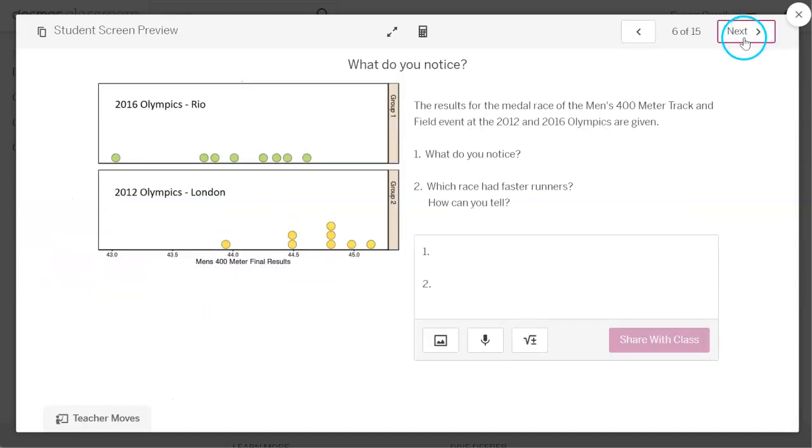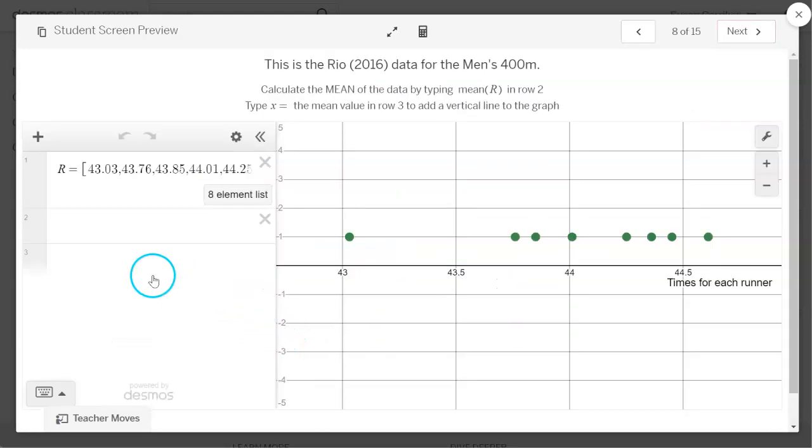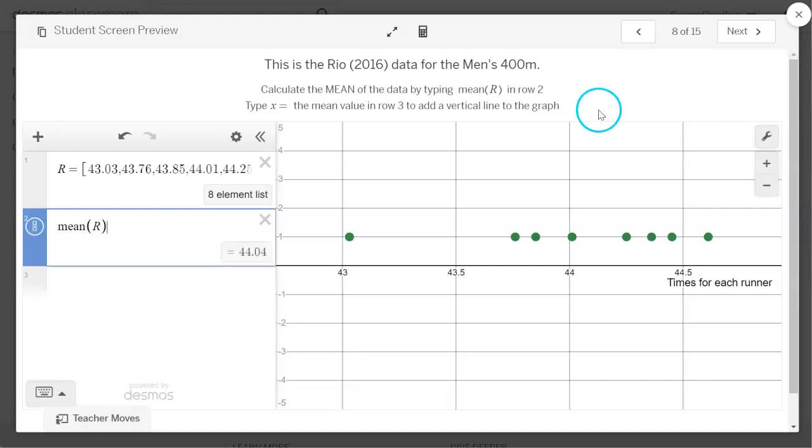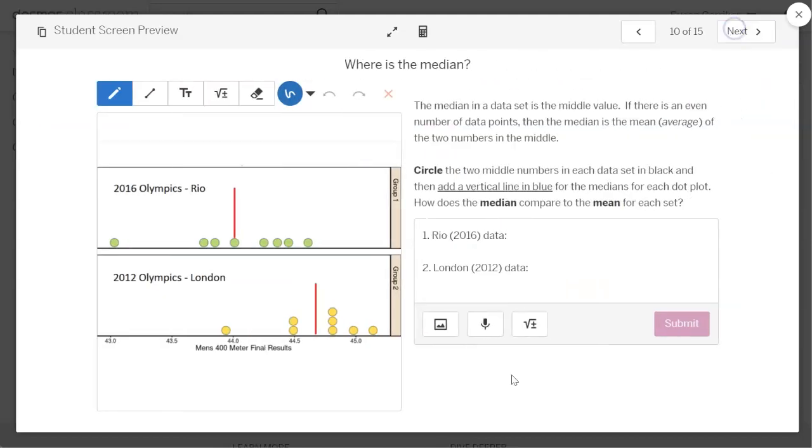On screen 6, students will analyze two sets of data and come to a conclusion which race had faster runners. On the next screen, students will estimate the mean time and they will insert a vertical line in the graph. Here's the Rio data. We're going to actually calculate the mean time by typing mean and then the name of the list, and then it will give us the mean. On this screen, students will click and it will reveal the mean, and they will see how well they did when they estimated the value of the mean.